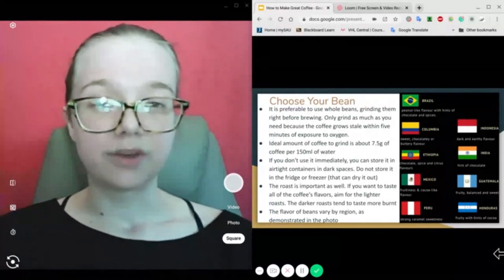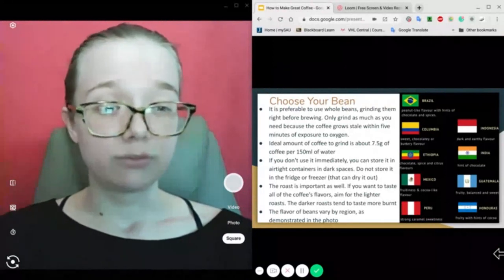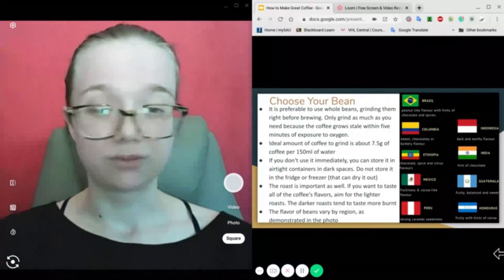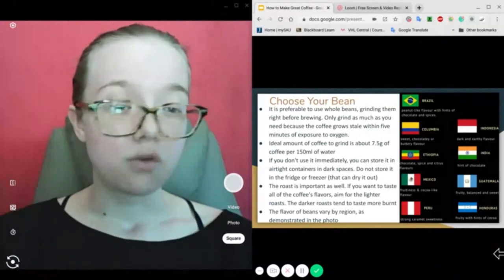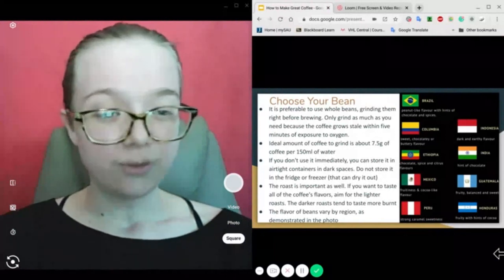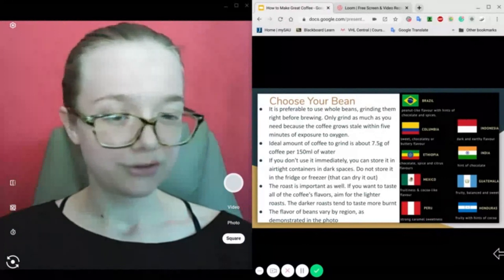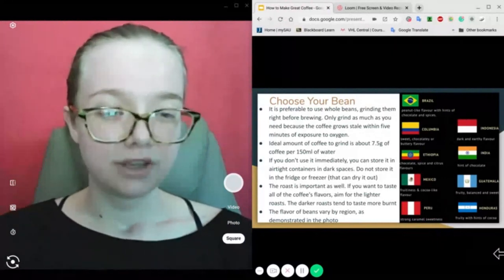The flavors of beans vary by region, as demonstrated in this photo, which labels Brazilian coffee as peanut-like flavor with hints of chocolate or spices, and Colombian coffee as sweet, chocolatey, or buttery flavor. Ethiopian coffee is chocolatey, spicy, and full of citrus flavors, while Mexican coffee is fruity and cocoa-like.